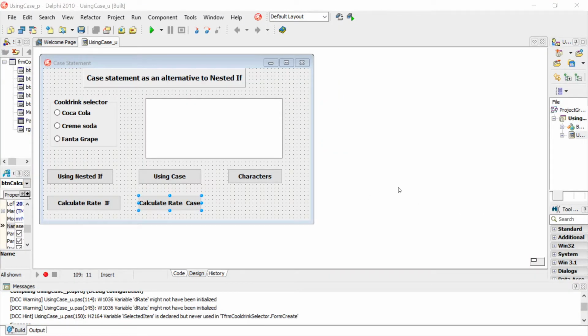So let's take a look at the Delphi coding for activity 2. So I've asked you to put two T buttons. The first one, you have to change your caption to calculate rate using the if statement or the nested if statement, and the other T button, calculate rate using the case statement. Let's go and check what the coding looks like for using the nested if statement.